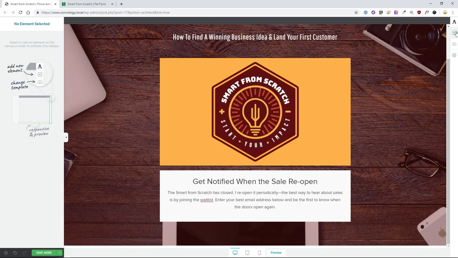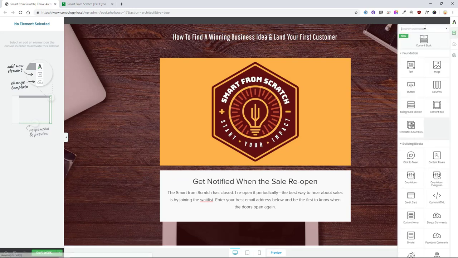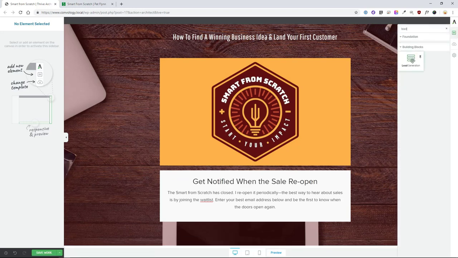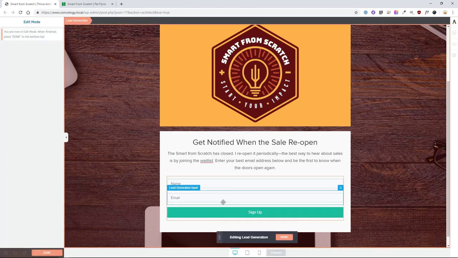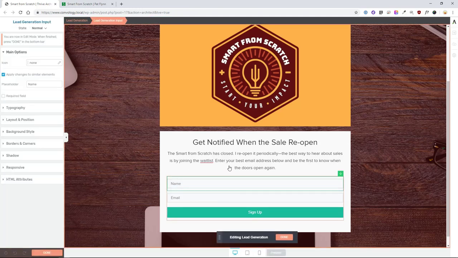First thing that we'll do is we will come up under here and search for lead. And we're going to use just the simple Thrive Architect one, not worry about setting up a Thrive lead to make that happen. Now, a couple things. When doing a Thrive Architect form, we can't edit a lot. If you hit edit form elements, we can change the way things look, but we can't really remove any of these fields until we connect it to a service that we're telling basically what we want to collect, right?